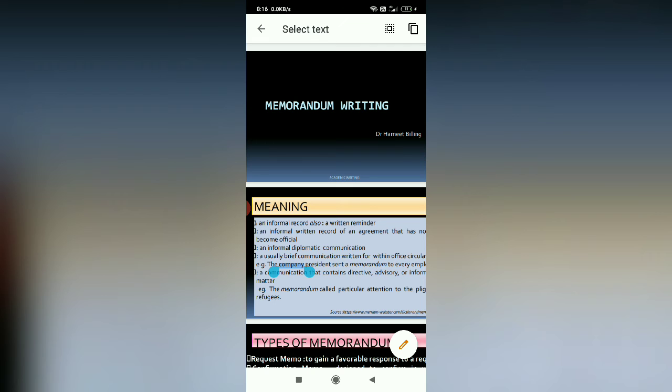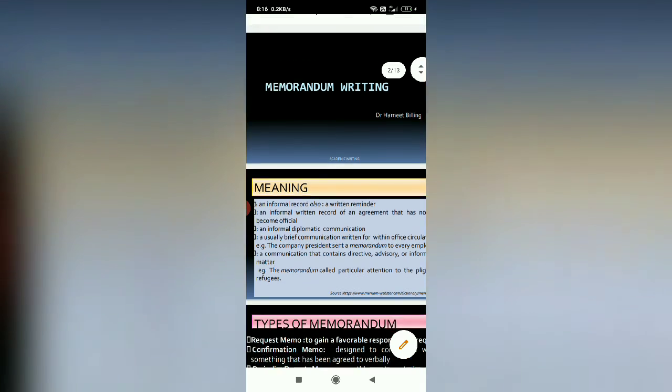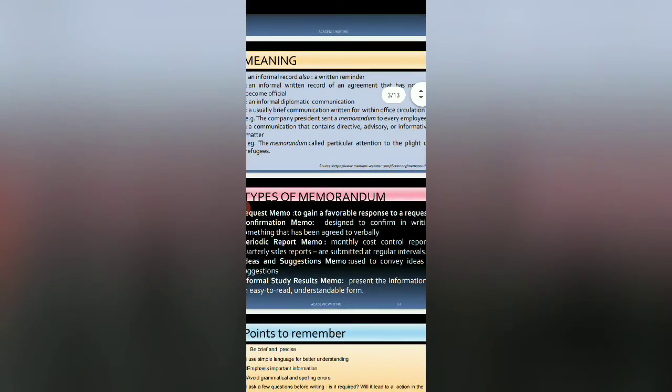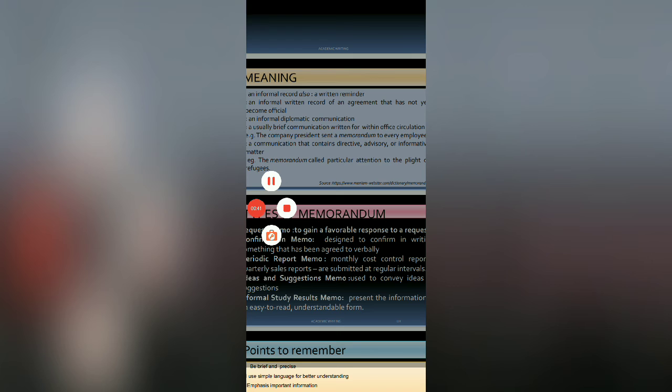You need to be very cautious so that any kind of sensitive information doesn't get displayed on your screen, because that will also get recorded. Now this is a PowerPoint presentation that I have opened up on my screen, and you can scroll the PowerPoint and explain points one by one. All of it will get recorded. So this is how we can video record a lesson using the screen recorder in our mobile phone.